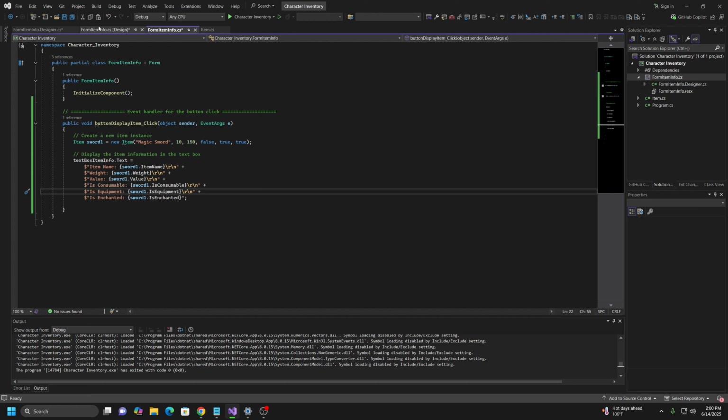For the button click on the form, it creates a new item. For this one, it's just going to make a sword. It's called Magic Sword. Here's 10, 150, which are the weight and the value. So it's 10 units and 150 gold. And then it is not a consumable, so that's false. It is equipment, which is true, and then it is enchanted, which is true.